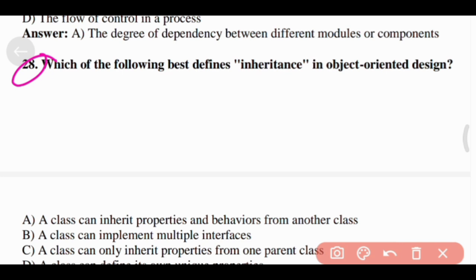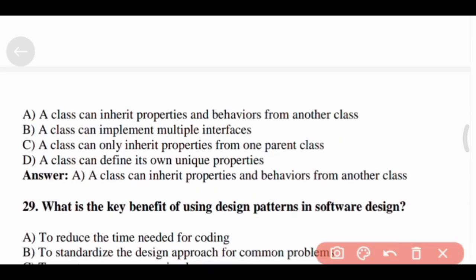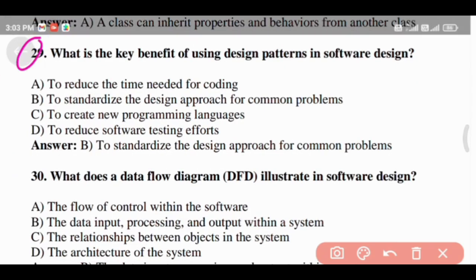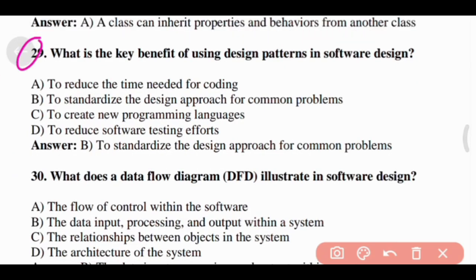Which of the following best describes inheritance in object oriented design? Option A, a class can inherit properties and behaviors from another class. What is the key benefit of using design patterns in software design? Option B, to standardize the design approach for common problems.